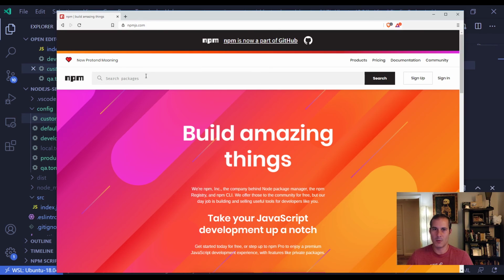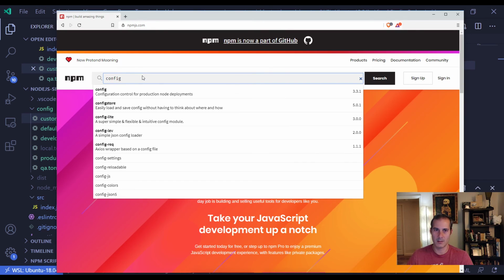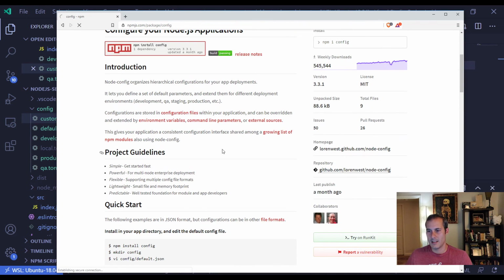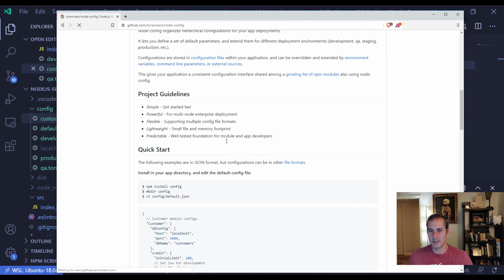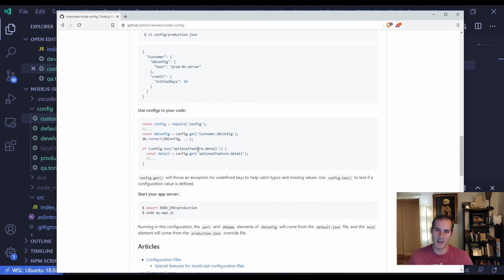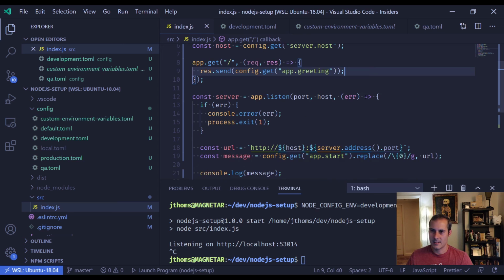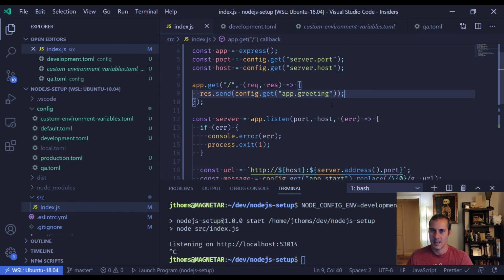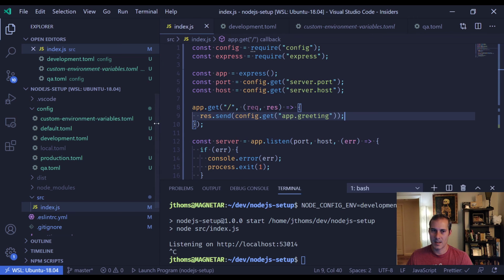If you want to know more about this package, just go to npmjs.com, search for config, and in the repository there's some pretty good documentation on all the different options you have. Okay, well this is now pretty clean. I've taken all of the magic numbers and magic strings out of the index.js file.